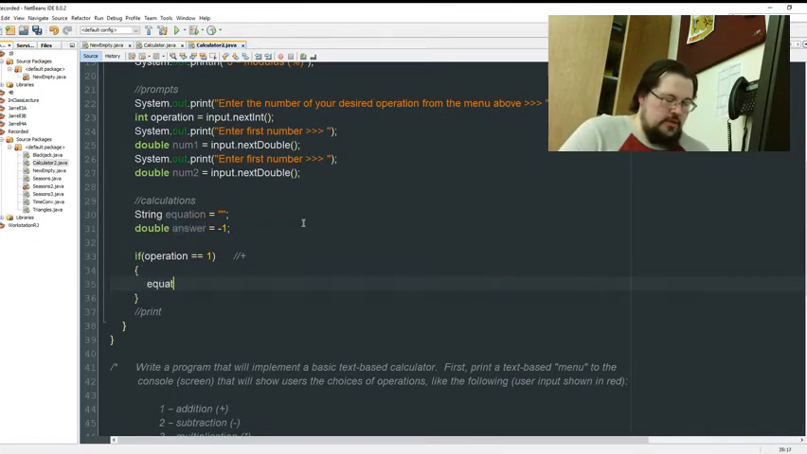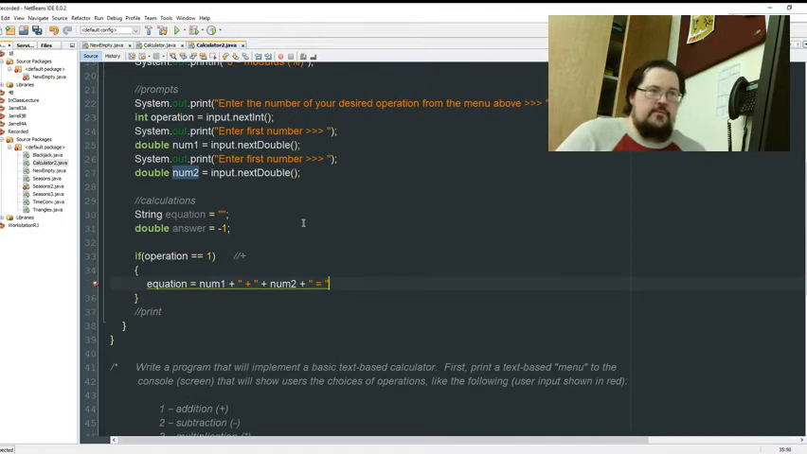Okay, so equation's real easy. So E1, and that's going to be, we're going to group it all together as a string. So I take whatever they put for num1, and then I start concatenating. So we're in the plus, so that's what's being called right there. I concatenate again with num2, and then I concatenate with my equal sign.